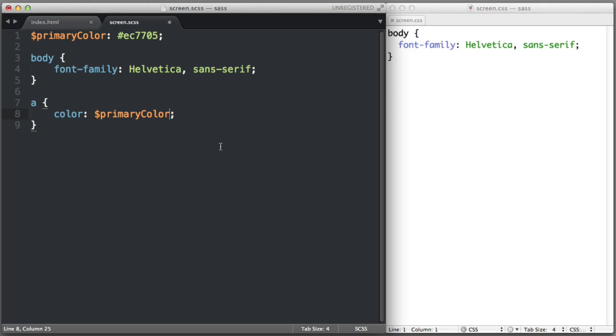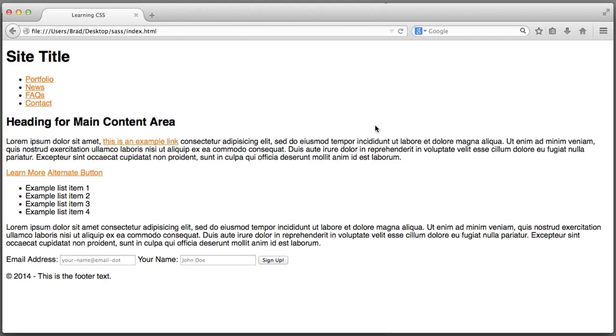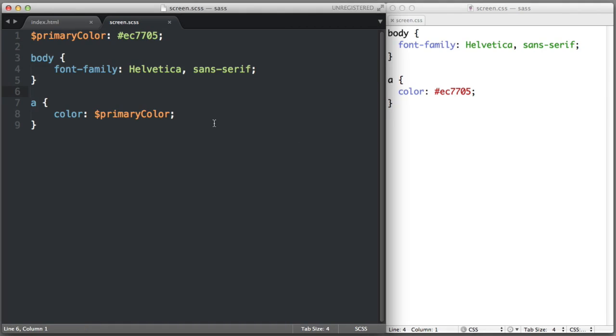So if I save, we see that the Sass compiler converted this code into this. So if we load the web page and refresh, we can see all of our links are now orange. So the key concept here is that there's no need to repeat ourselves as coders. If we know that we are going to use a value more than once, let's define it as a variable.